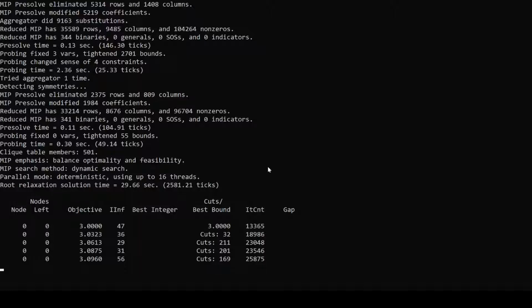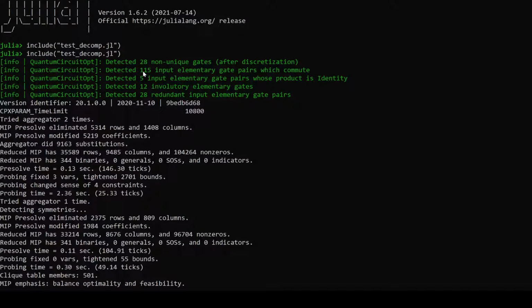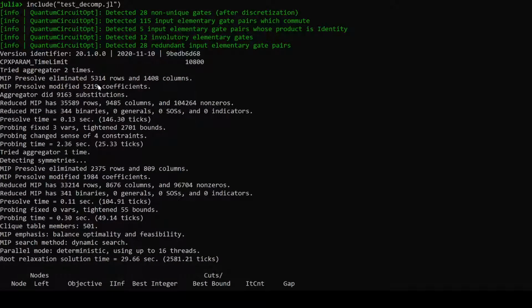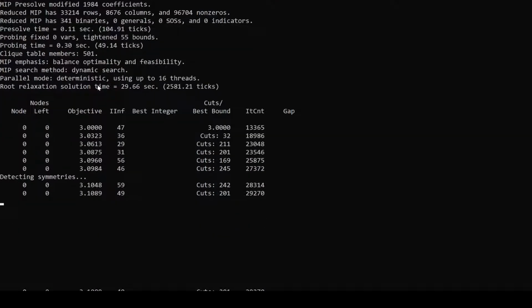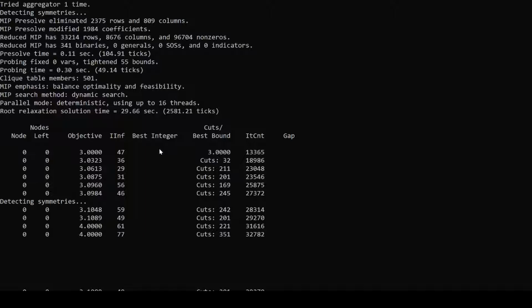We can see that at the beginning, there are a lot of elementary gate pairs that commute. It's doing a lot of optimization right now. For longer runs, this is what it's going to look like. It's going to tell us it's searching. It's going to give us the lower bound, basically the cuts it's done, and then eventually it will give us an upper bound. I'm just going to let this run briefly. It is computationally expensive, so I'll just let it run briefly.